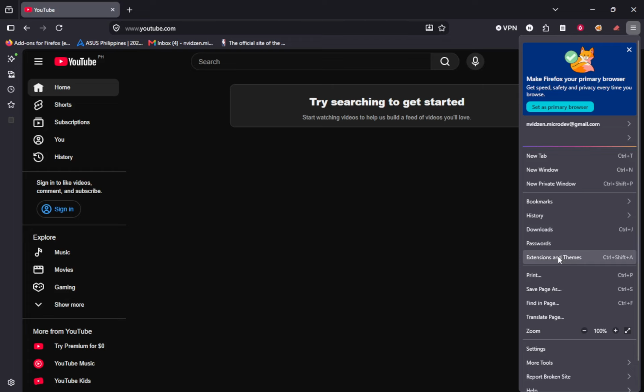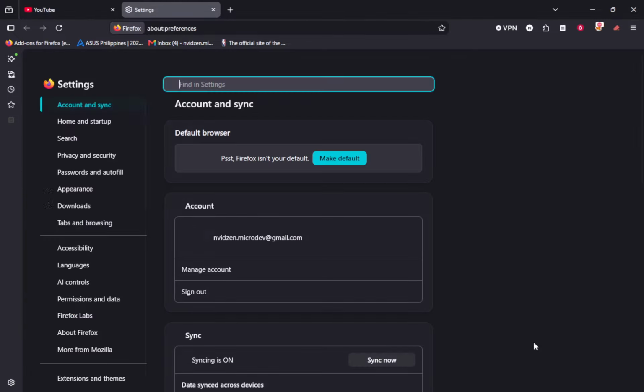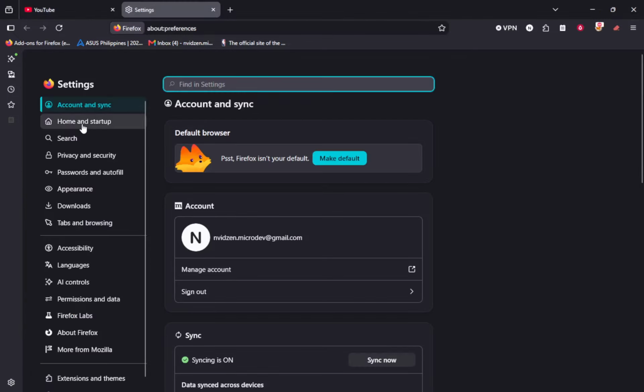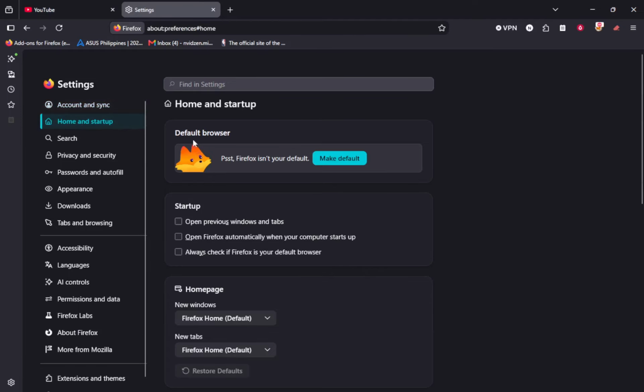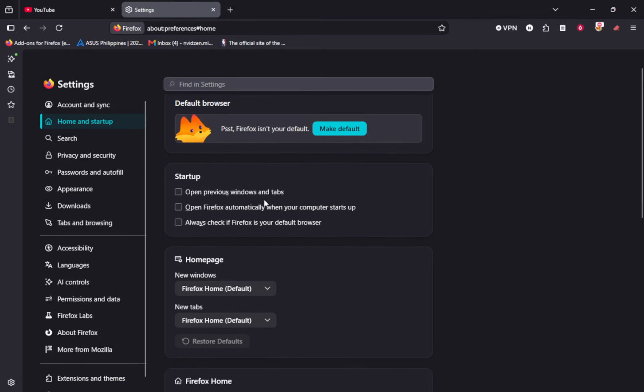In the menu panel that opened, look for the word Settings and click it to open the Settings tab. In the left side of the Settings tab, find the Home section and click Home, and you will see options that control what Firefox shows when you open it or open a new tab.